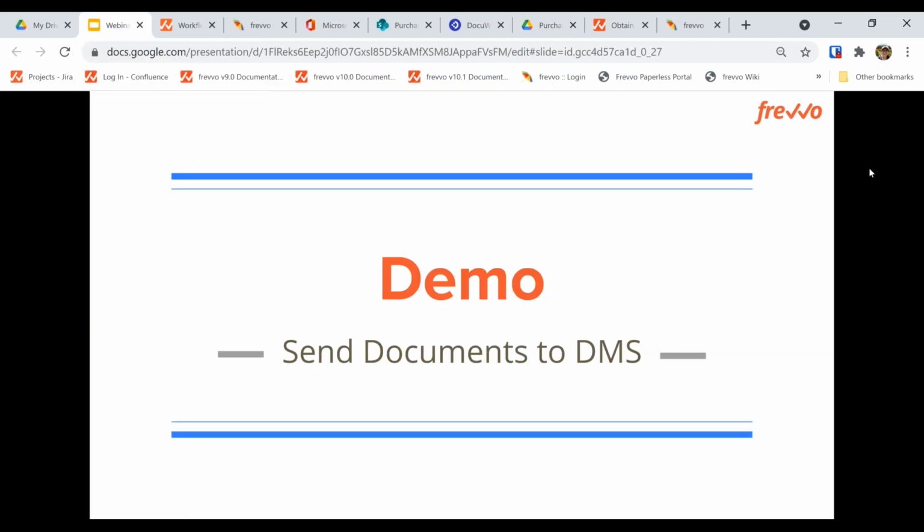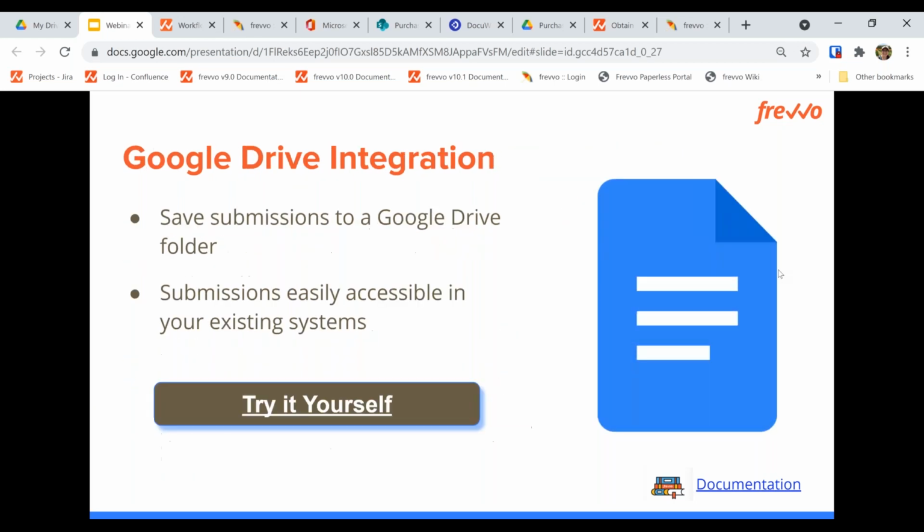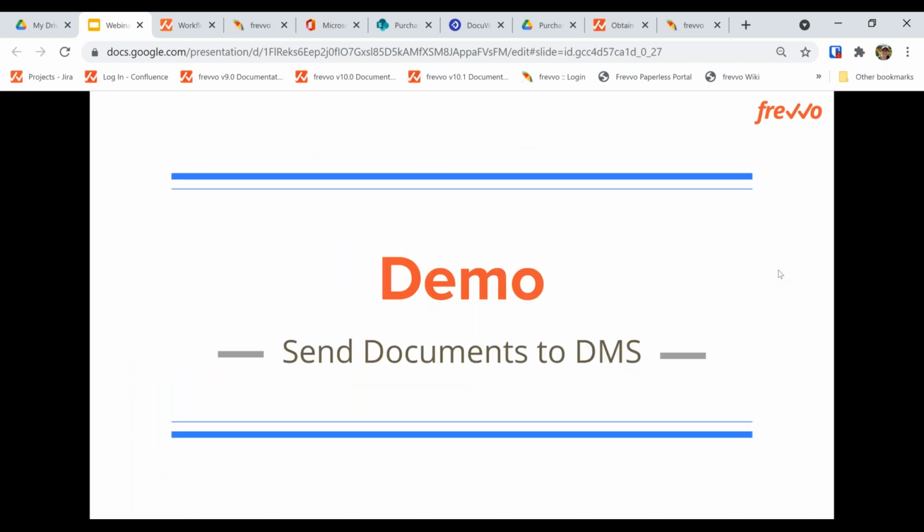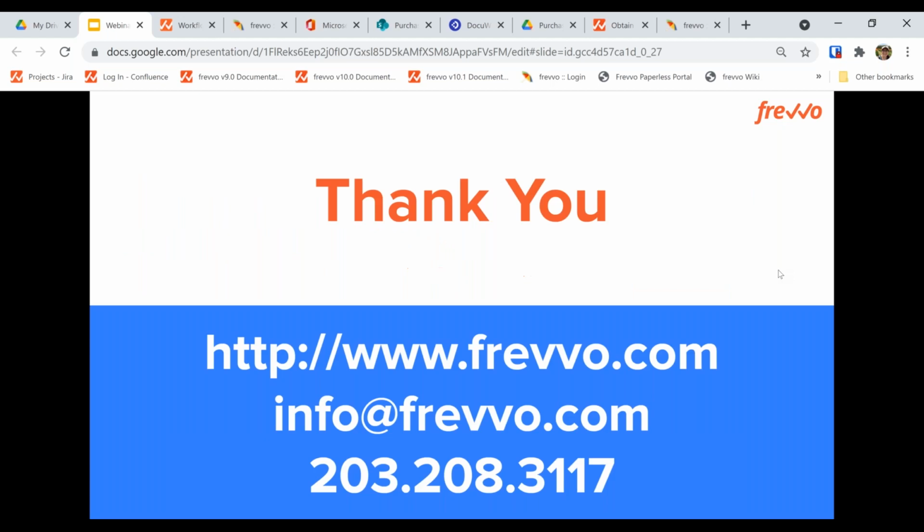All right, so I know that is a little bit of drinking from a fire hose. We've done our demo, so we'll go to the next slide. So now you've seen 5 different ways to use the documents created by your Frevo submissions in either the Frevo repository or your existing document management system.